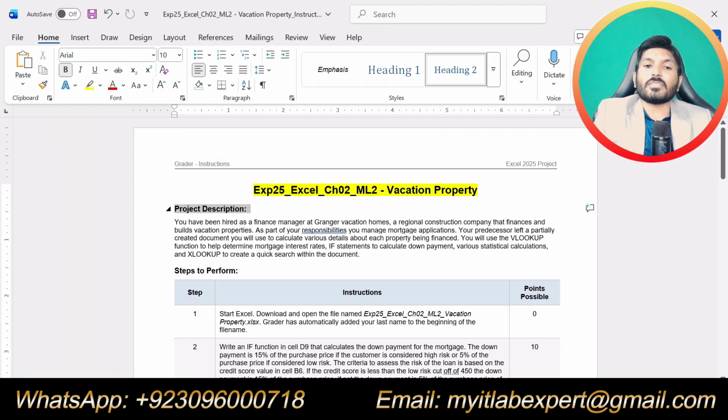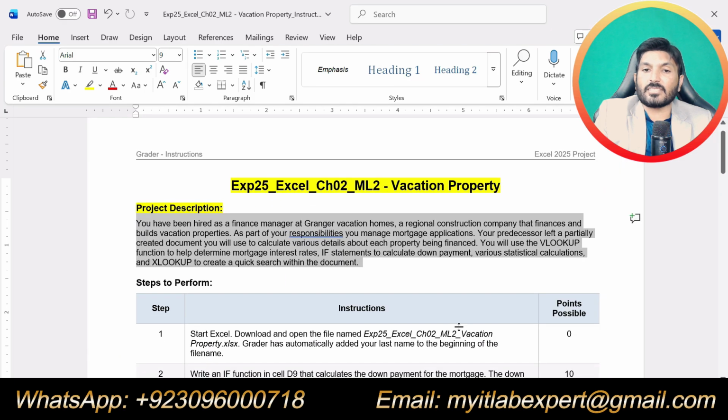So at the start of the instructions, you can see the project description. There is nothing to do in the project description, but I suggest you read it so that you can get an idea about the assignment. Once you go through it, you will understand this assignment well, and it will be easy for you to solve.